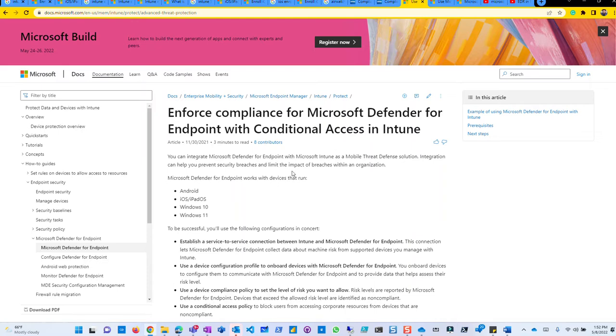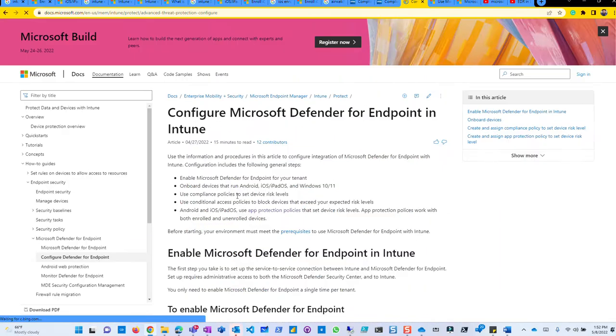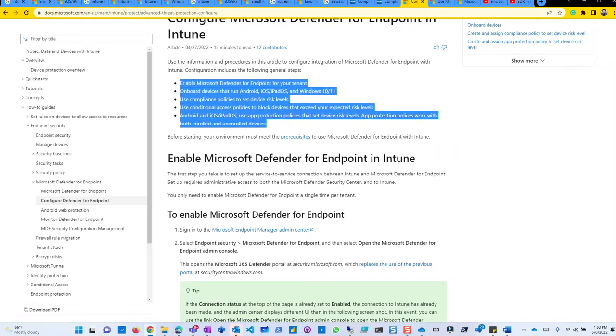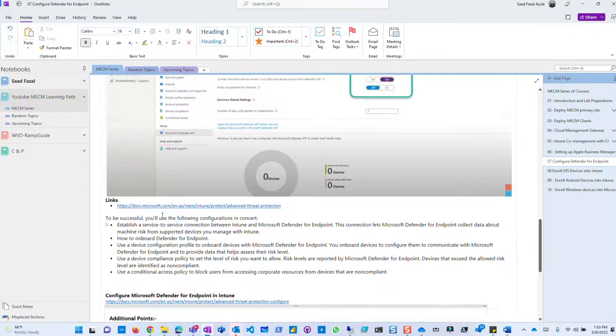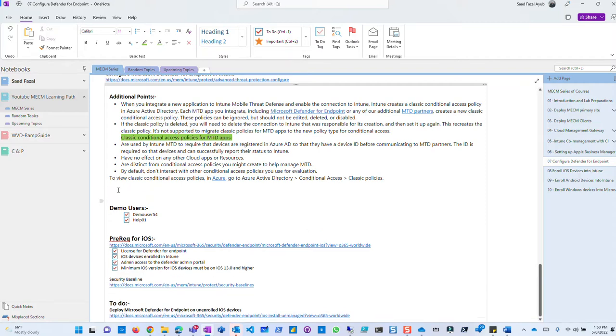Enforce compliance for Microsoft Defender for Endpoint with Conditional Access in Intune. Before we get to this article, we have to configure Defender for Endpoint. So how do you configure Defender for Endpoint? These are the steps here. I will put the steps together here and we'll make it a to-do task. Demo user, prerequisite, security baseline, not for us. Agenda.